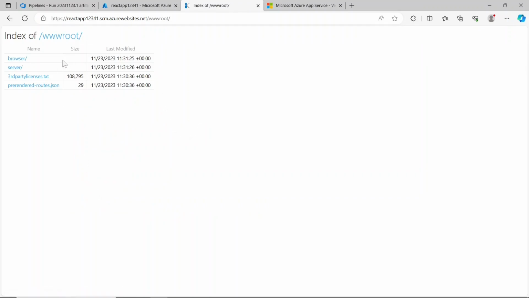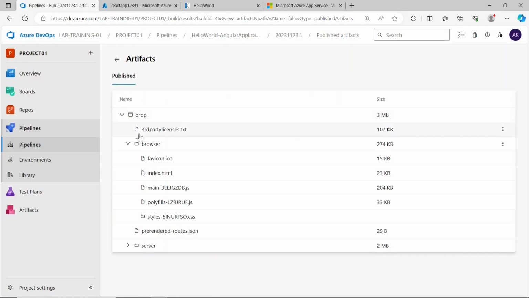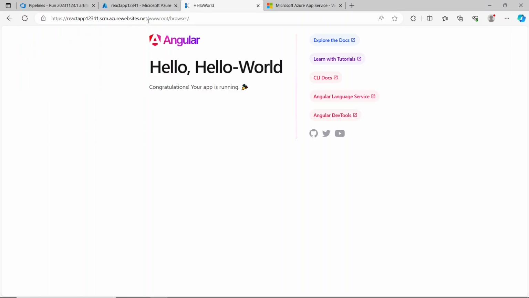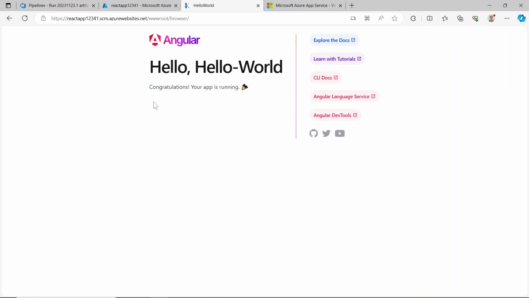We can see the published artifacts are here: browser, server, third-party license, and prerendered routes. Now I will click on browser and we can see our application has been hosted to app service. So our index.html page is in the browser folder inside the artifacts. So I have clicked on the browser folder. So after clicking on browser folder, we will get our artifacts. So this is the URL of our web page.